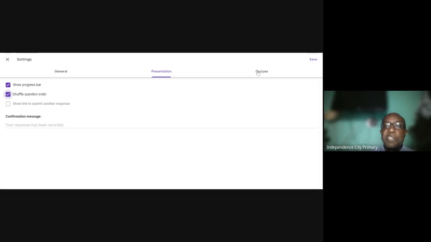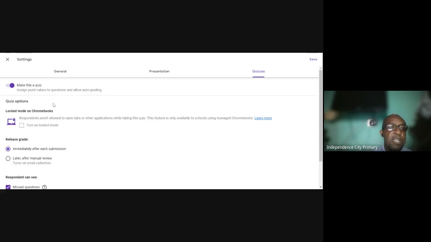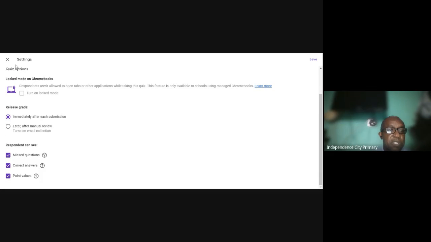And then we get to quiz, and we ensure that we set it as a quiz. If it's a case where you have questions on your quiz that require you to review them before you give the final grade, I strongly suggest that you select the section that says later, after manual review of the questions, right? You can determine what you want the students to see.